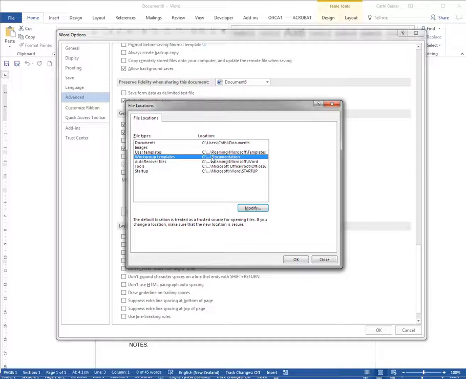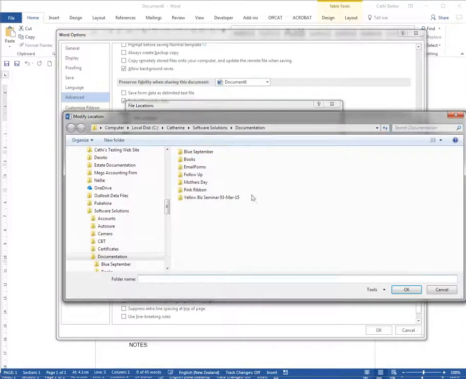So as a user, I create templates and I need to be able to see those. But in addition to that, I need to be able to see any templates that my organization makes available to me as a user. So an organizational template would be a letterhead, a fax, a memo, things that are corporate templates. They will be pulled from this location, and you can modify and check that out as well. So my corporate templates come from my Software Solutions documentation folder, and I'll cancel that.